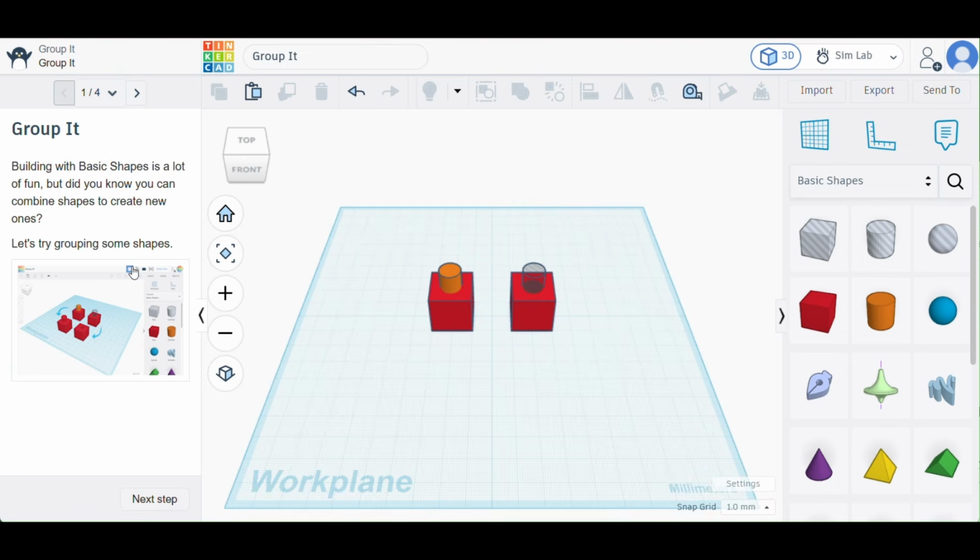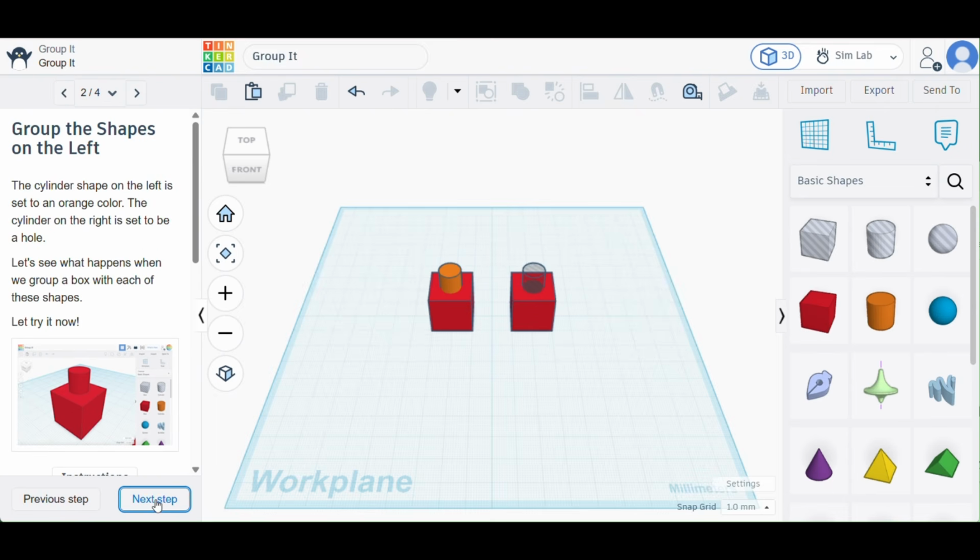Okay, group it. This is where it starts to get fun, guys. Building with basic shapes is a lot of fun, but did you know you can combine shapes to create new ones? Let's try grouping some shapes. This is where it starts to get interesting.